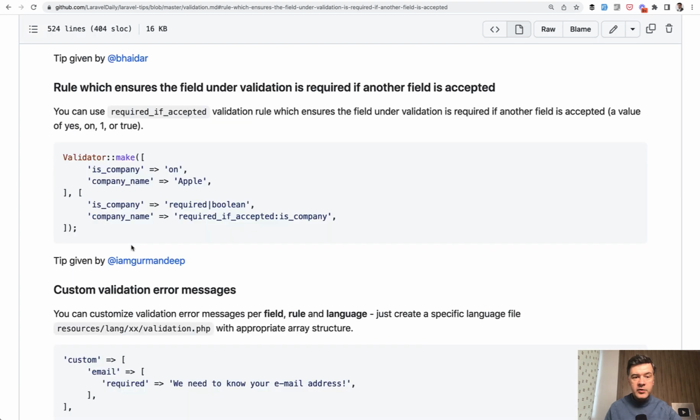So the first tip I've chosen for this video is about validation. What if you have some field which may be present only if some other field is checked? For example, is company may be a field in the form like checkbox. Is it a company or not? If it is a company, then some fields about the companies are present, including company name, which is required only if is company is true, checked. So for that cases, there's a rule required if accepted.